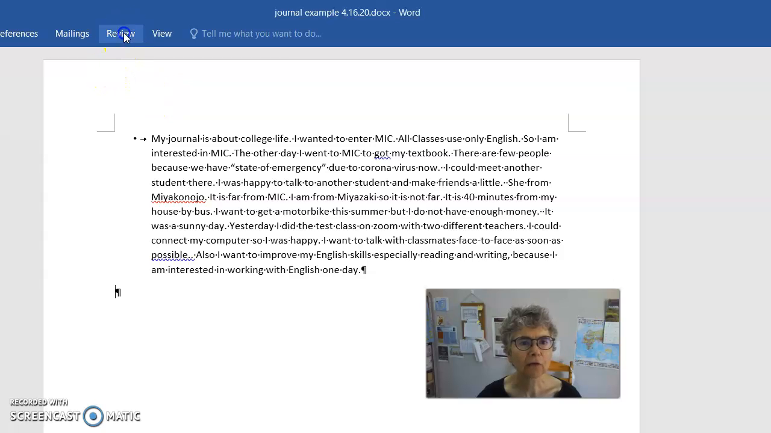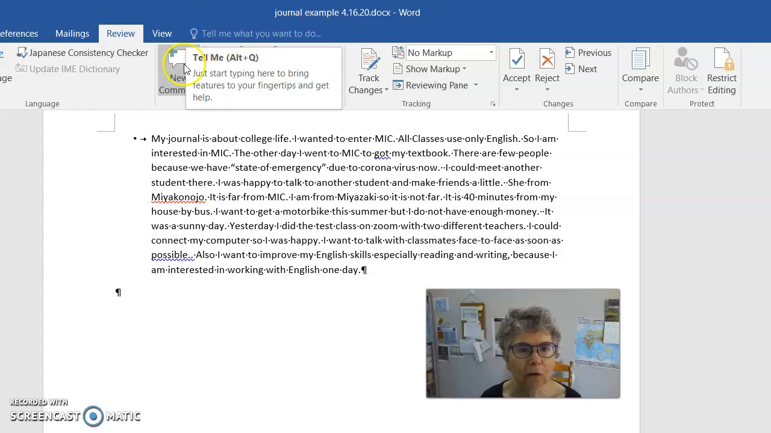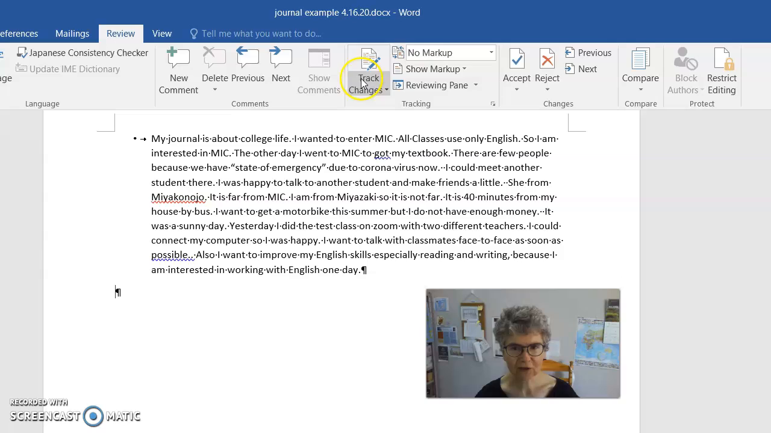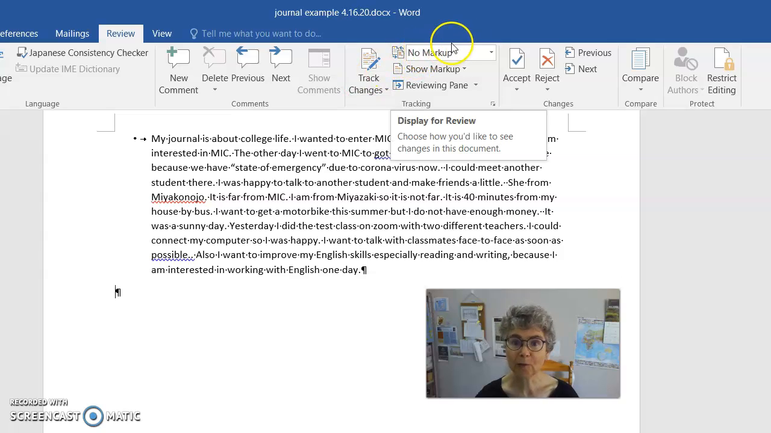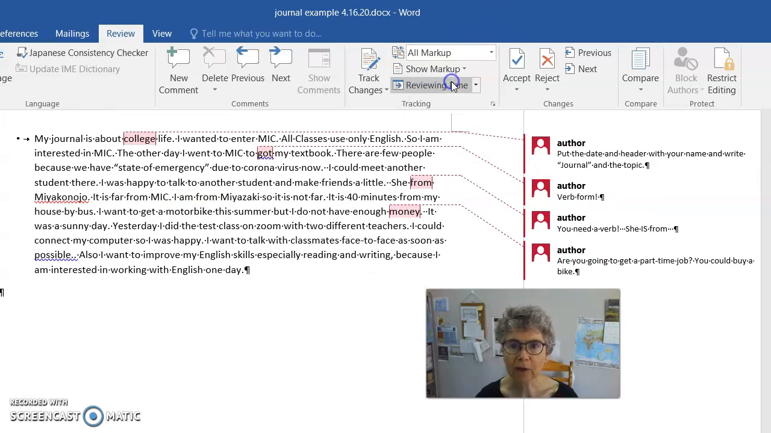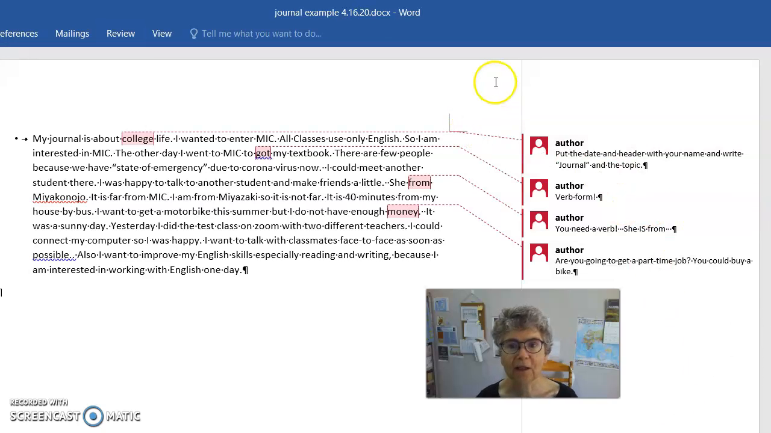So click on Review again and go along from New Comment, Delete, Previous, Next, Track Changes, No Markup. Click this little arrow here and go to All Markup. Now you can see the comments which your teacher has put in there.